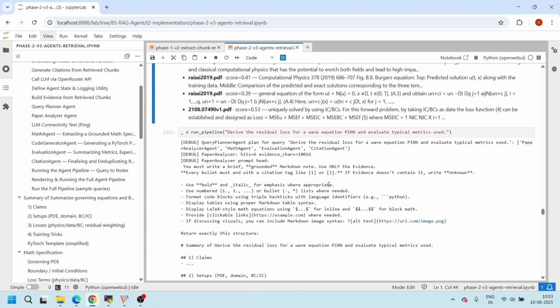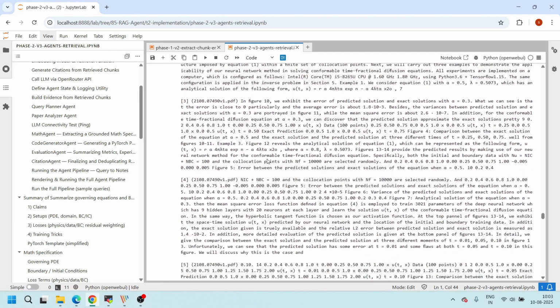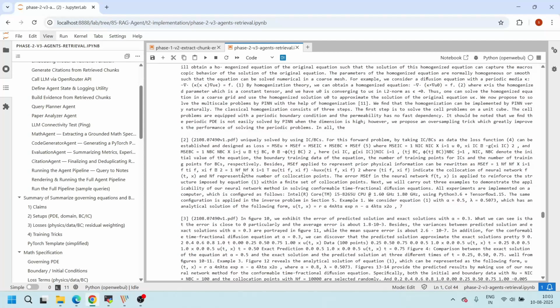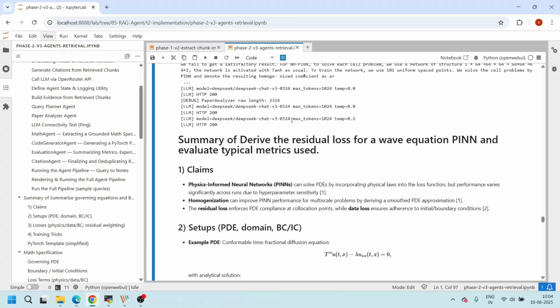In the next one, we used a different prompt: derive the residual loss for a wave equation PINN and evaluate typical metrics used. This is the prompt and these are the evidences that we are sending inside the prompt. Here you can see the agents we are using: paper analyzer agent, math agent, and this evaluation agent. In our earlier response we didn't have this evaluation agent. It appeared now because you used the metrics keyword.